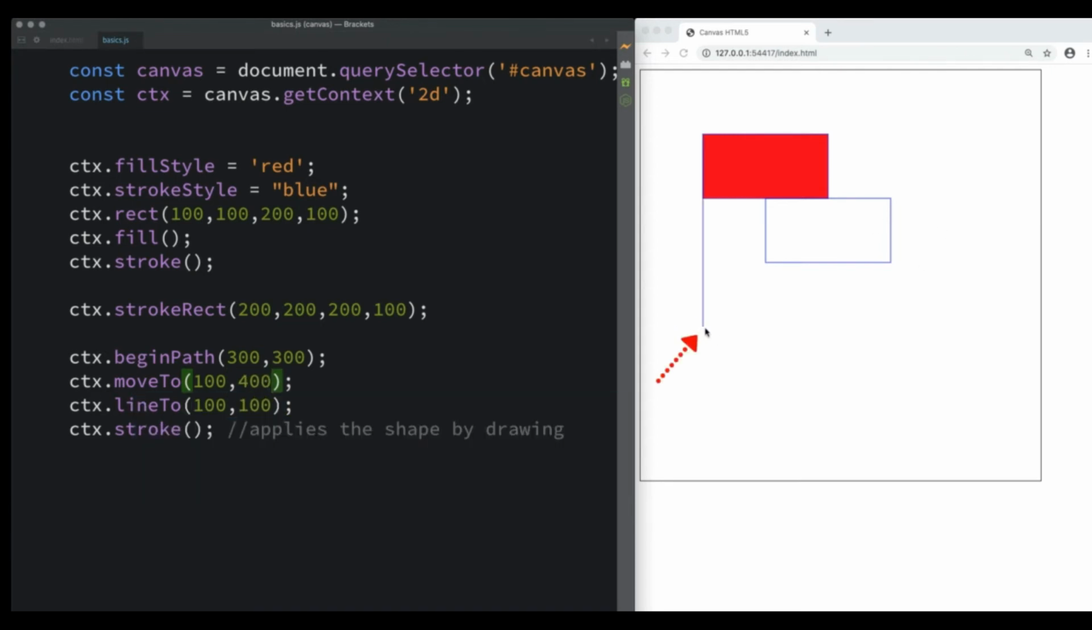So this is our starting position, and then we're drawing a line all the way up to 100 by 100. So our starting position, and then 100 by 100. And actually, let's move this slightly back. So starting position is over here, and then we're moving it up. So it moves the pen to whatever coordinates that we're specifying. And then the line, what this does is it draws a line.